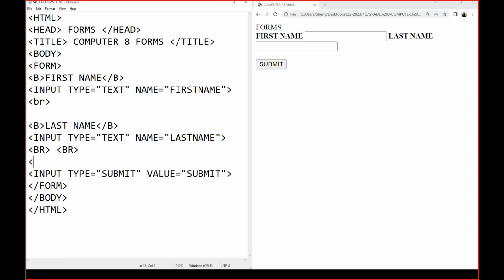Let's just copy this input. Let's have it in capital letters. Input, type, equal sign, open and close quotation. Let's type in reset. And the value, open and close quotation, reset as well. And then close angle bracket. Do not forget to save your work.